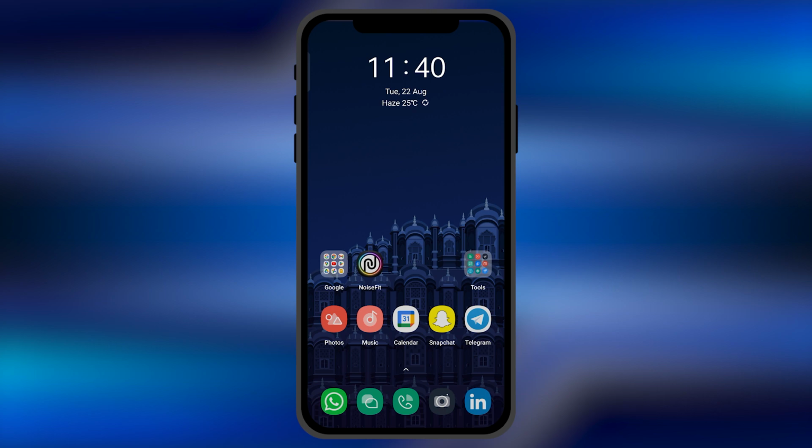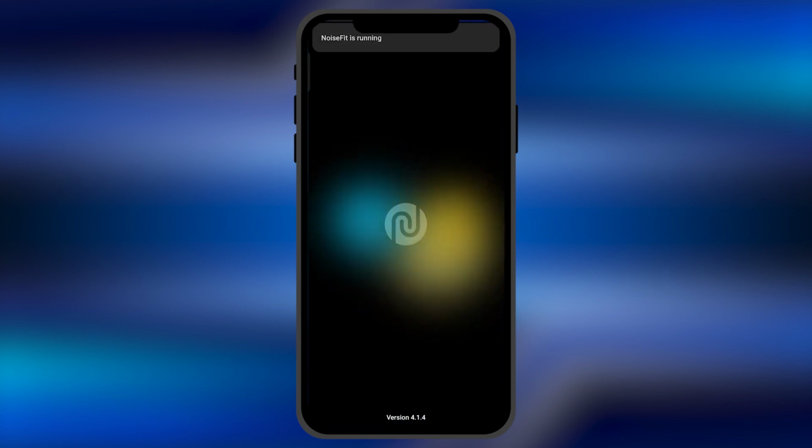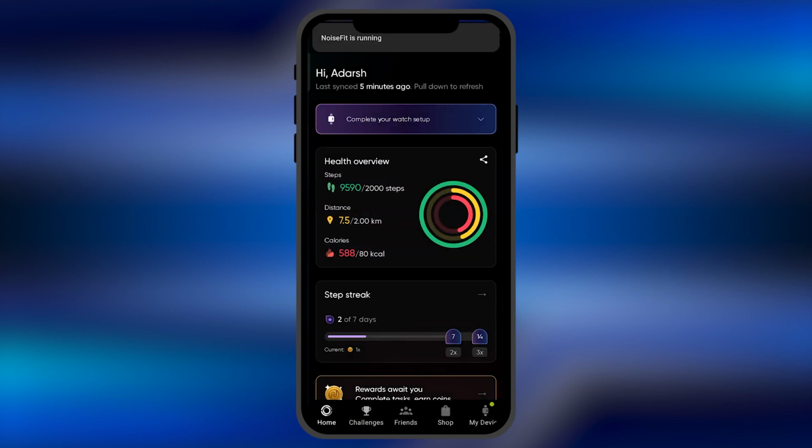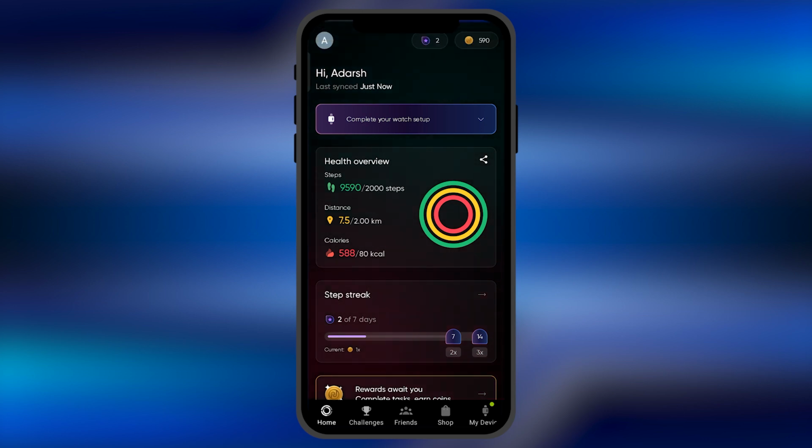The Noise smartwatches provide you that feature, and to enable this you need to download the mobile application of Noise, which says NoiseFit. You can download it either from Play Store or App Store if you are using an iOS device. For example, if I open this on my device, first of all you need to pair your device if you are using it for the first time. Once you do the pairing, this is the home page you are going to see.